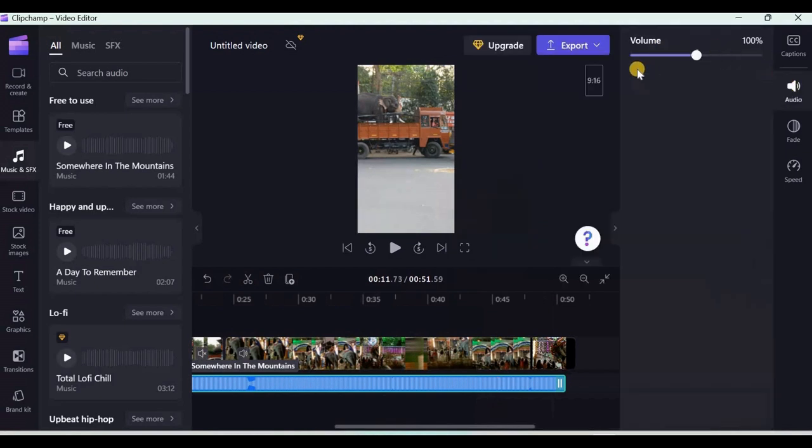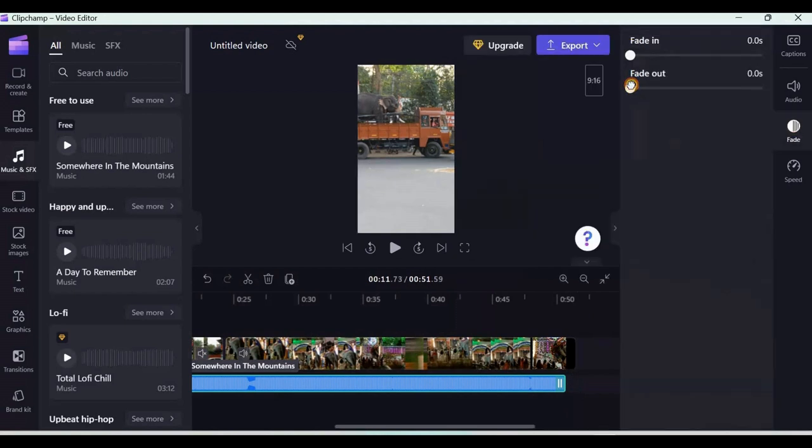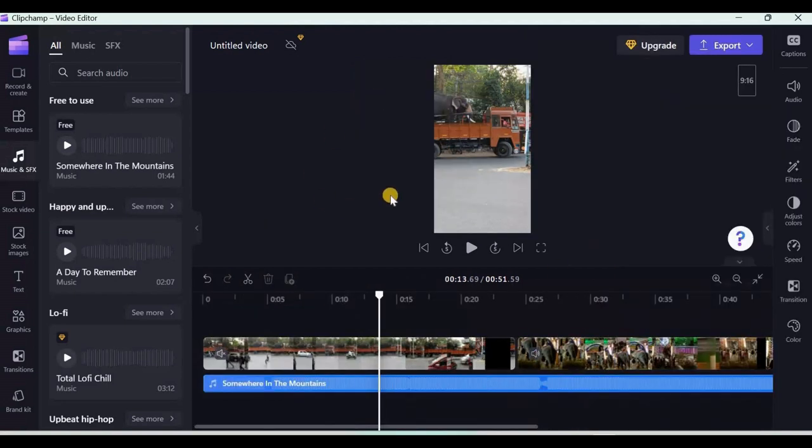You can see the volume is there. If I want, I can adjust the volume. Now I don't want the music to end abruptly at the end of the video. So I will use the fade here. To fade out, I can choose fade out in 1 second. So the music will fade out like that. Now you can see here, this is an untitled video.